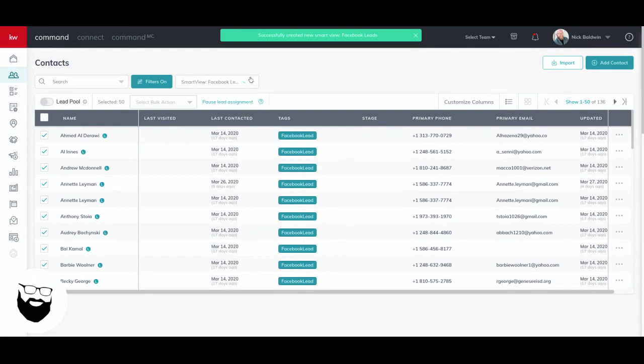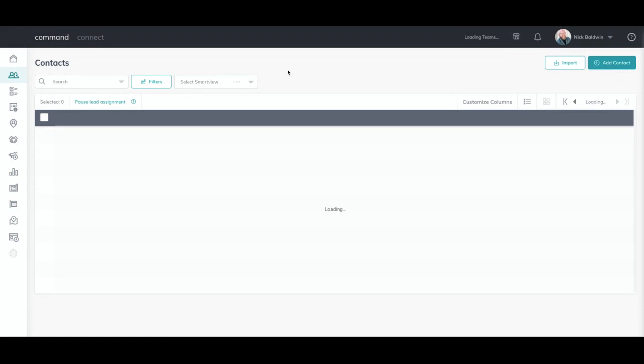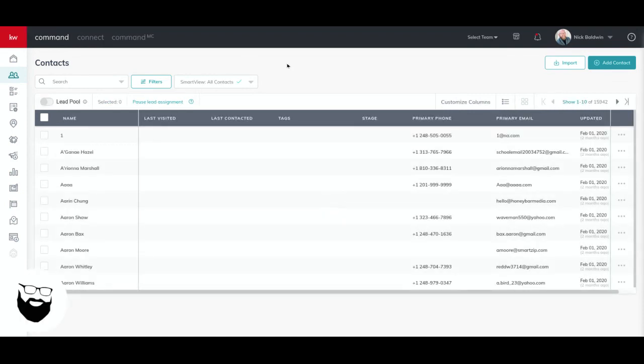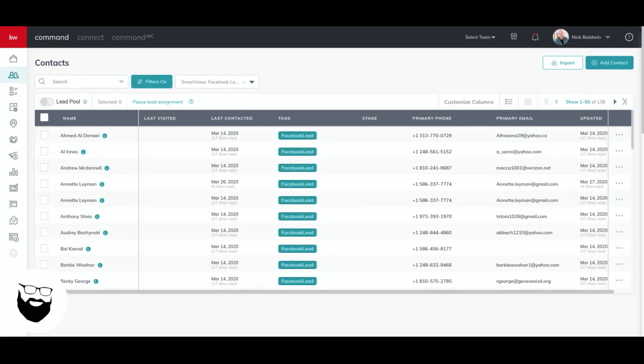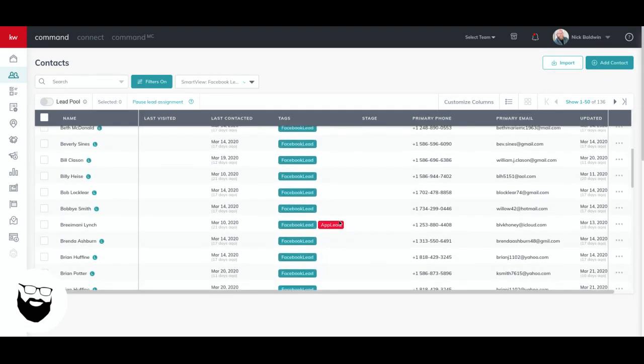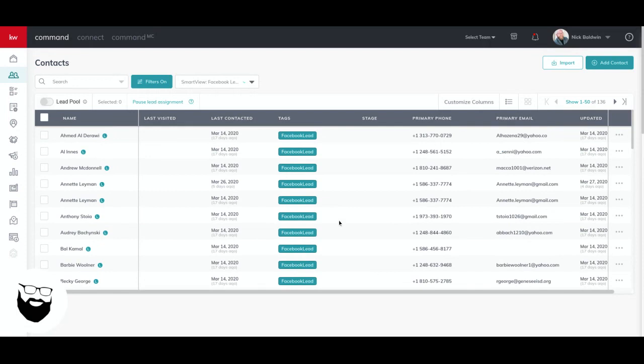Okay, so now the smart view is saved. What I'm going to do is go out of contacts, I'm sorry, reset my contacts. And then I'm going to go up here to Smart View and find Facebook leads. So this looks like the one I just created. I'll click that. And then all of those contacts that I've added to my Smart View for Facebook leads are now added. So that's how I create a Smart View.